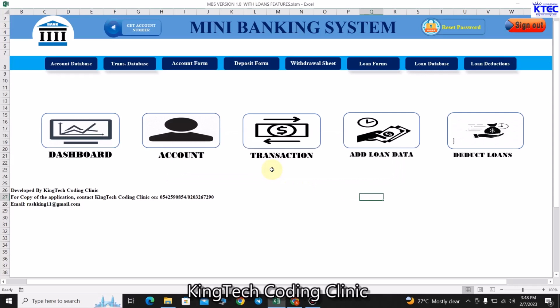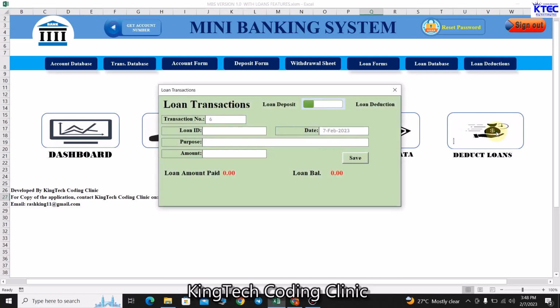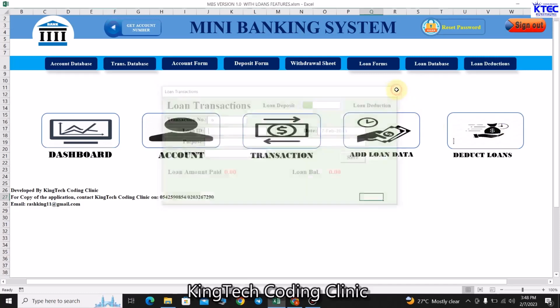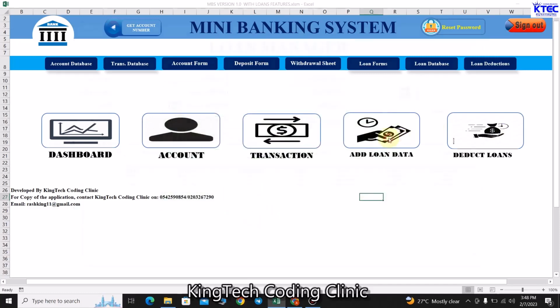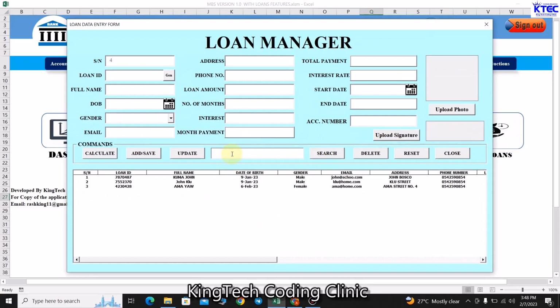Now what we need to do right now is to update the amounts inside of the loan deductions database. So to do that, we go to loan deductions here and click on this. So now what we need to do is to deposit the amount she has to pay. But before that, let's go back and then confirm the amount she has to pay.